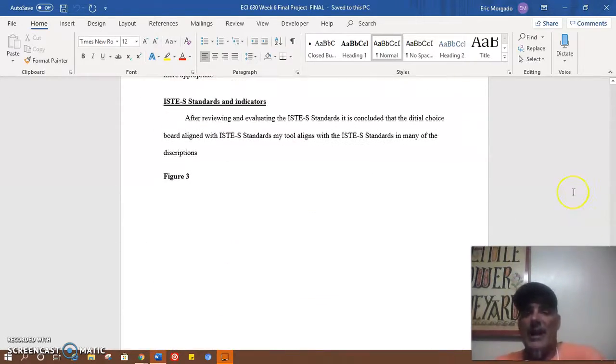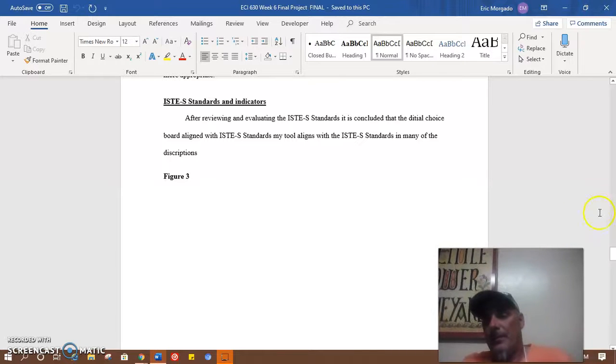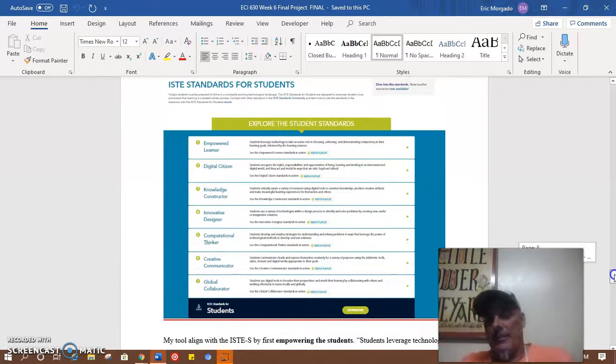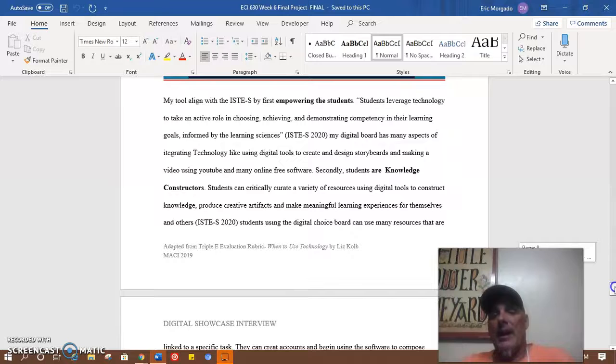And so, the ISTE standards and indicators. After reviewing and evaluating the ISTE-S standards, there's a copy of it right there, and I have it on a Word document so I can follow my notes. Again, my tool aligns with the ISTE standards by first empowering the students. Of course, I'm just quoting from ISTE: students leverage technology to take an active role in choosing, achieving, and demonstrating competency in their learning. This is true because I'm allowing the students to choose a topic. And so this is where the empowering for students comes in, this gives them confidence.